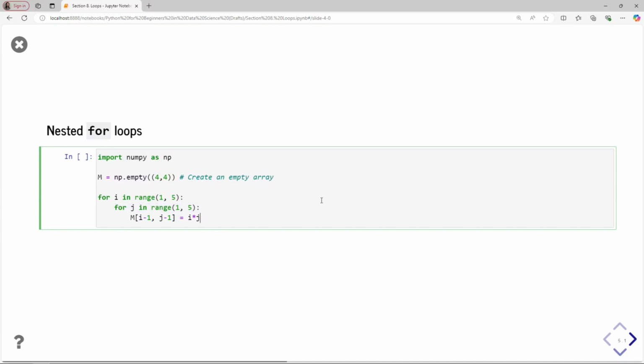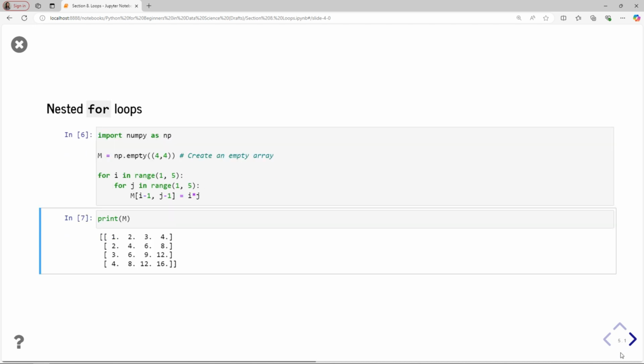So let's run this chunk first and then explain it. And then let's print M. So it looks like this. So let's see how this nested for loop works. In the first iteration of the outer loop, i is equal to 1. And then j can be 1, 2, 3, 4.